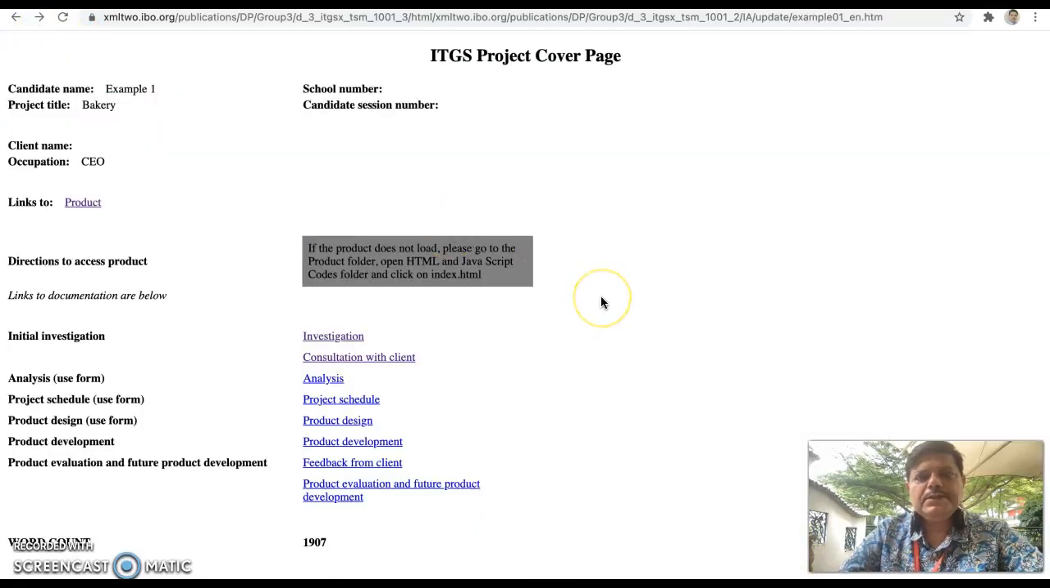Now there are marks for this cover page in criterion G, and that includes all these links which you see for different criteria. They all should be working. There should be a link to the product which you see over here. So these are the 2 things, and third is the word count. If you have mentioned all this correctly, then there's no reason that you would be penalized with 1 mark in criterion G. But if any of these things are missing, for example, if even one link is not working, then you're going to lose 1 mark in criterion G.